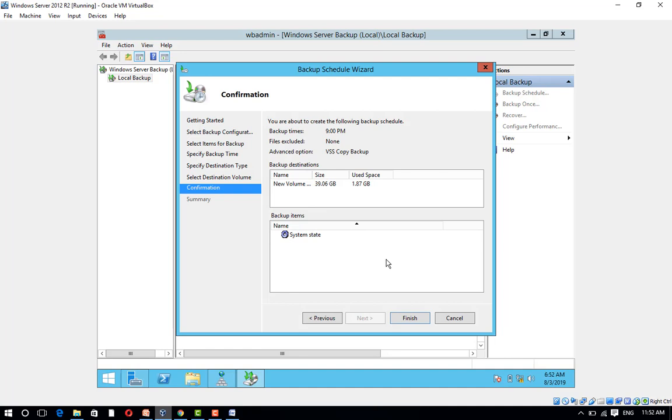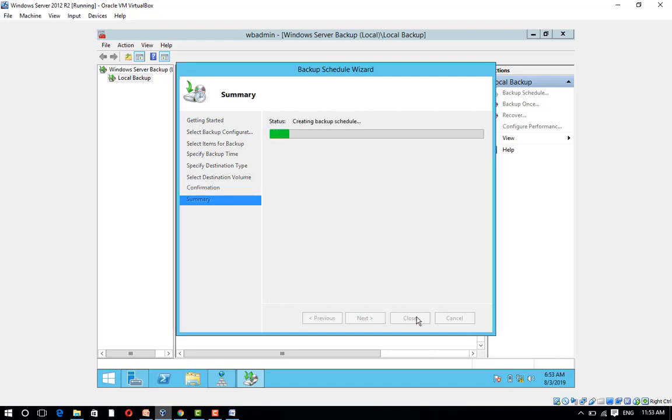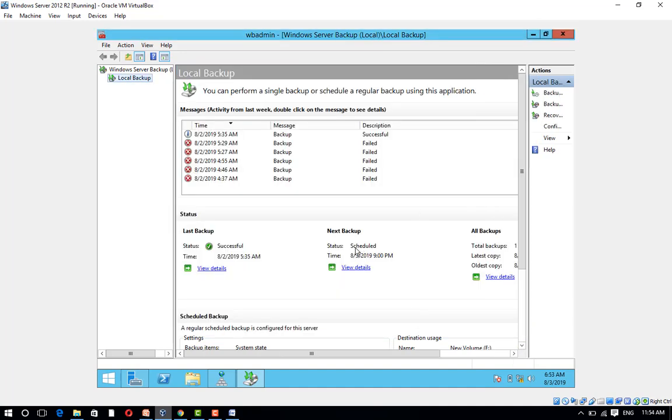Now a confirmation page will be opened that will show you the full configuration of the selection you made. On clicking the finish button, a summary page will be opened that will show the status of your backup. You have successfully created the backup schedule and click on close. Schedule backup.